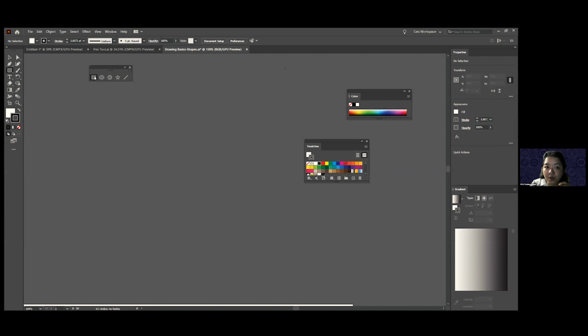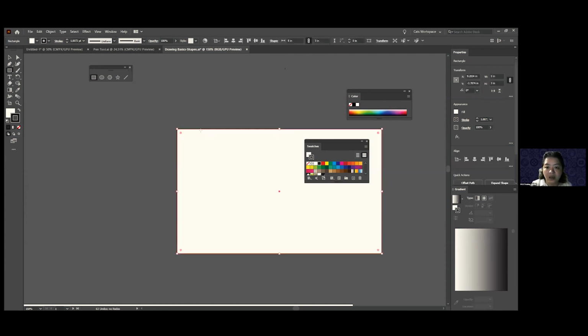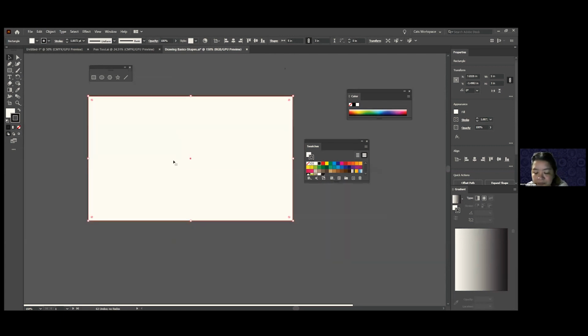Okay. Now, there's another way of creating a shape. So, you click here. Instead of click drag motion, you just click on a blank space on your canvas. And this window will appear. Whenever you have this window appear, this allows you to type in exact values. So, kunyari, for width, it's 5 inches. And then for height is 3 inches. And then click OK. Alright. Para lumabas siya.